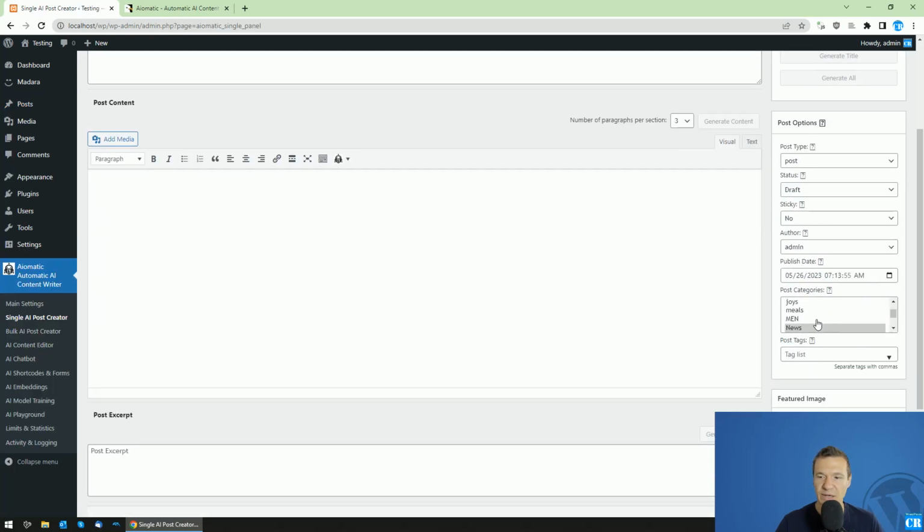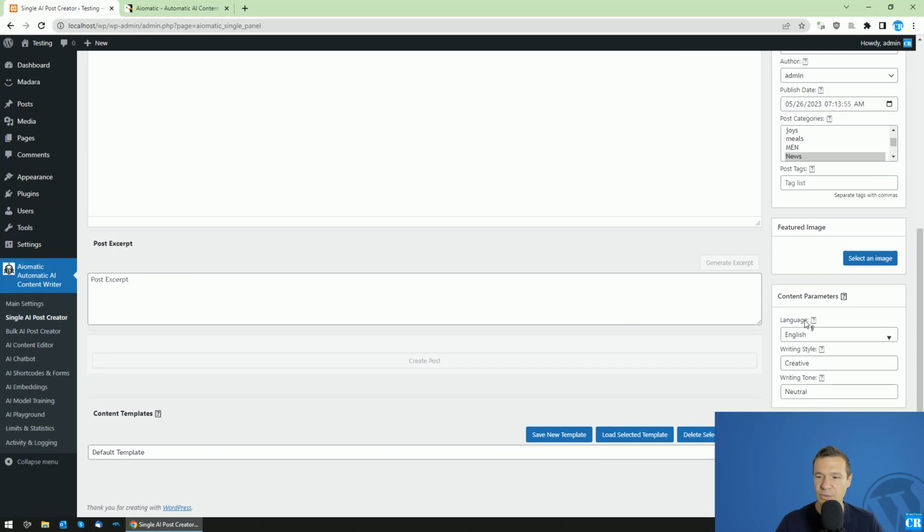So we have more options here. Also, we can change content parameters, what language we wish to use, writing style, writing tone. So you can enter languages by typing the language name. You can see Spanish, or simply by deleting the language and hitting this little arrow to see all the languages which are supported by the plugin. So this is a way to create different language content in Aiomatic.